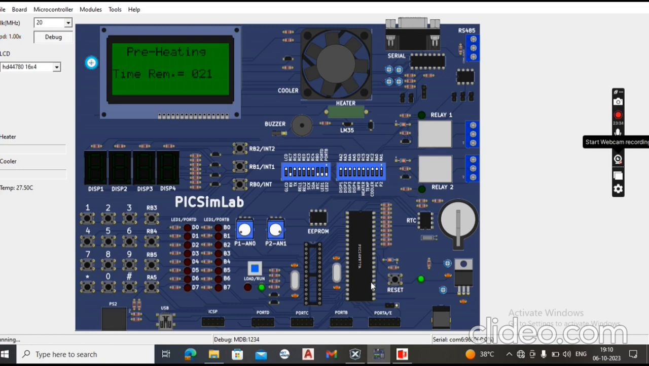And also reset. This reset button is used to stop the current working program, and it takes it to the starting one. So the time reached 8 seconds. 7, 5, 4, 3, 2, 1. Now I will set the time for 5 seconds.